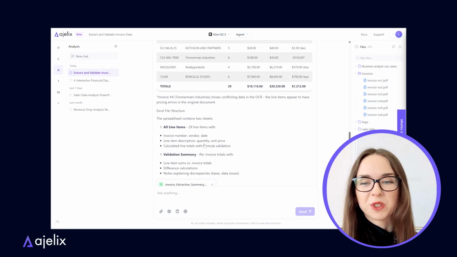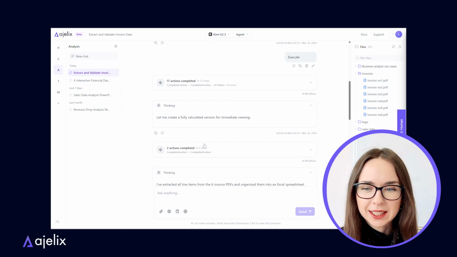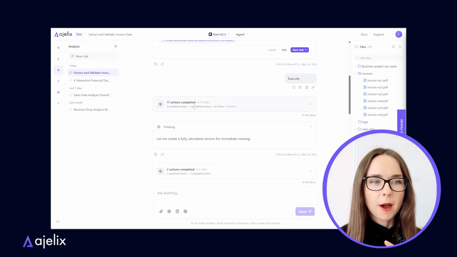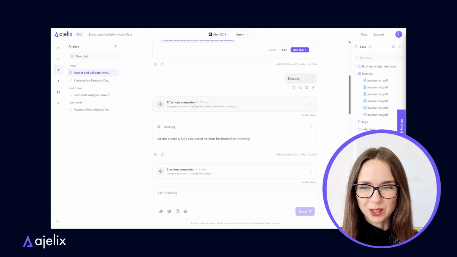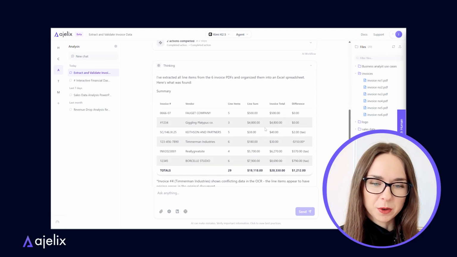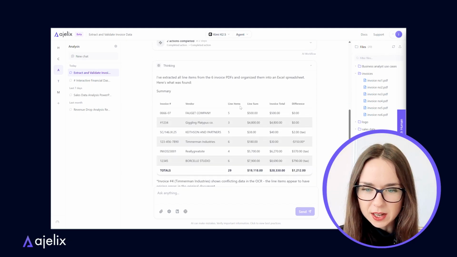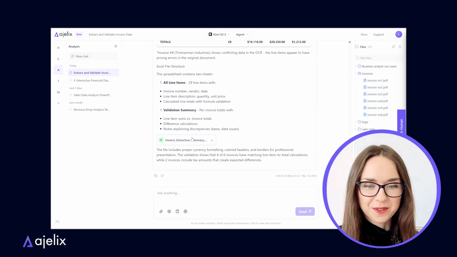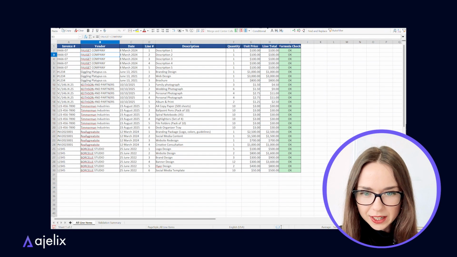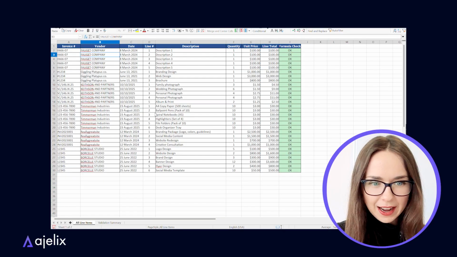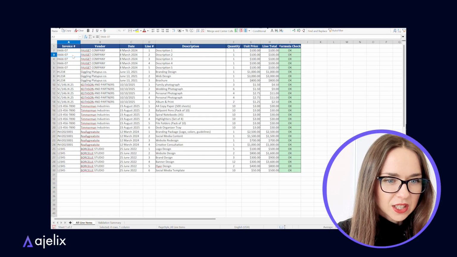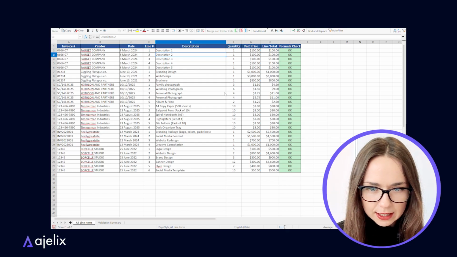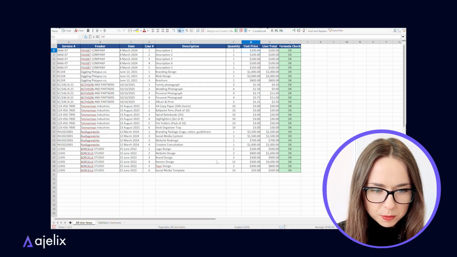AI has finished reasoning and it has completed the task using more than 20 actions. It took more than 5 minutes to complete this work. Let's see what AI has provided us. So here's the summary with all the totals. It has provided an Excel file, so you can easily download it. And here is the file with all the vendors, invoice numbers, dates, lines, descriptions, names, quantities, unit prices.